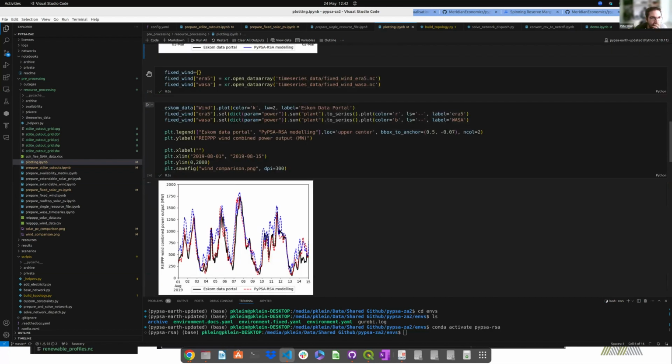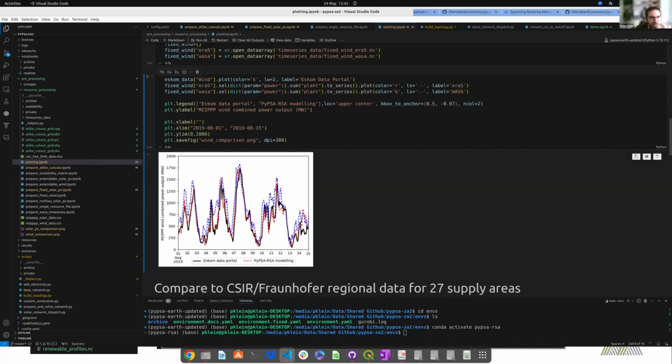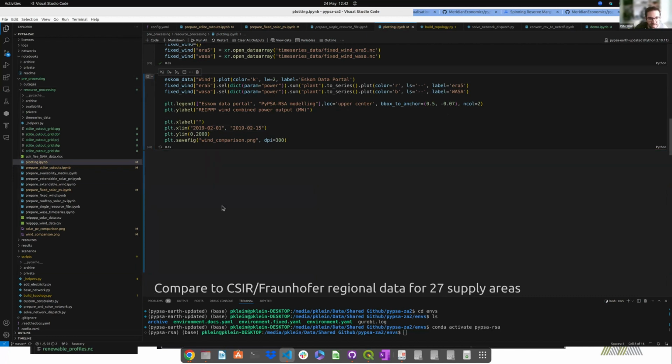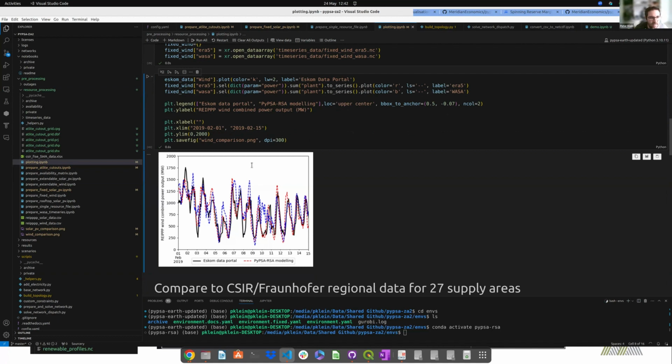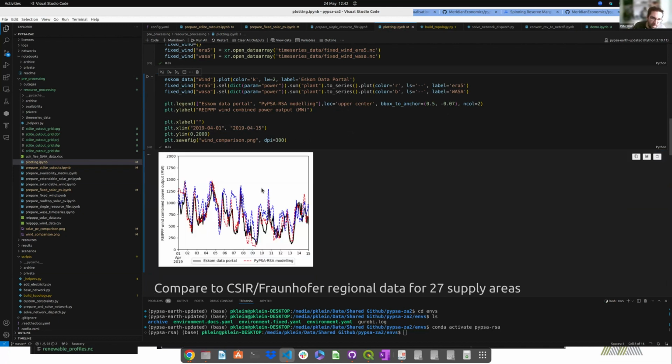And here are the wind profiles. The blue dashed is the WASA profile, the red dashed is from ERA 5 with our global correction factor. And just to show that we're not cherry picking, you can see that in general the trends followed quite closely.